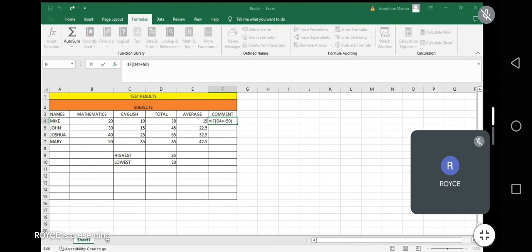Okay, that is our logical test. Let me just remove the plus. It's supposed to be equal to, like that. Okay, that is our logical test. We said for every student to get above 50, it should give us a what? If that condition is true, we said it should give us a pass. So we're just going to write pass in here.